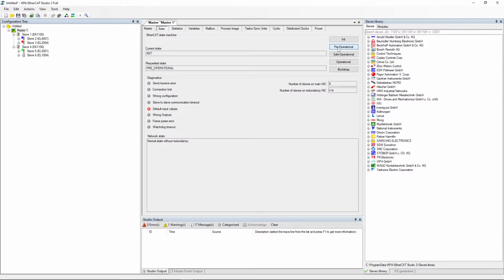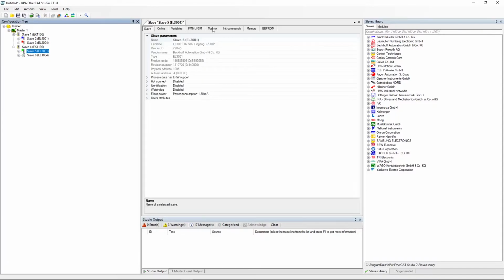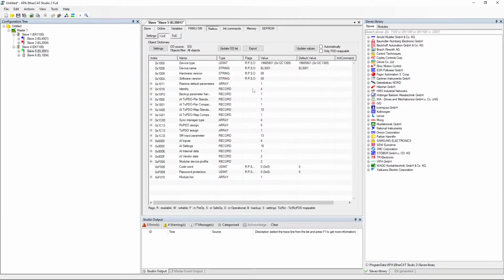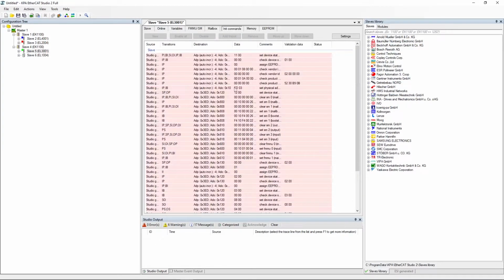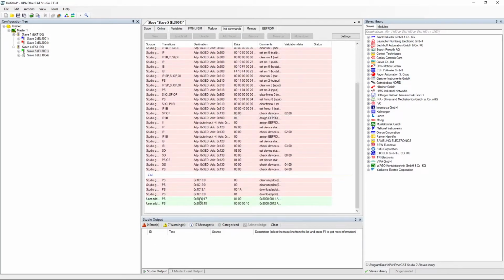Set master to pre-operational. Select the slave and go to the Mailbox tab. Select COE, click the Update Values button. Go to the Init Commands tab and check the previously added command.